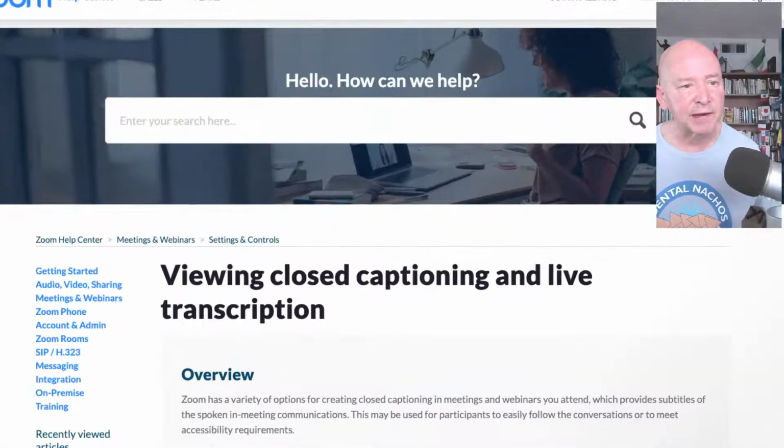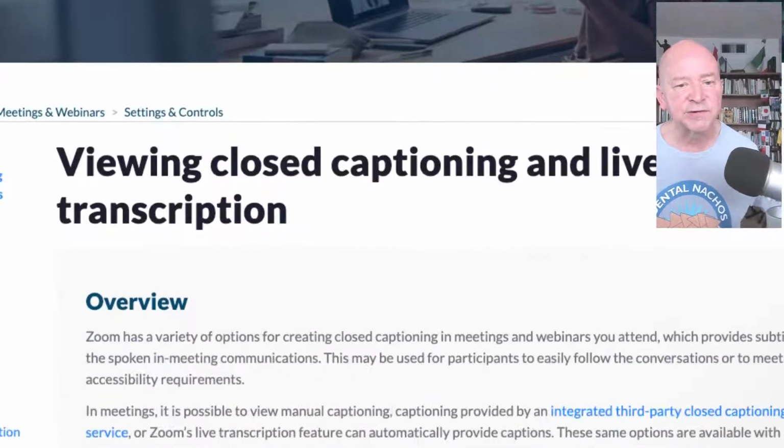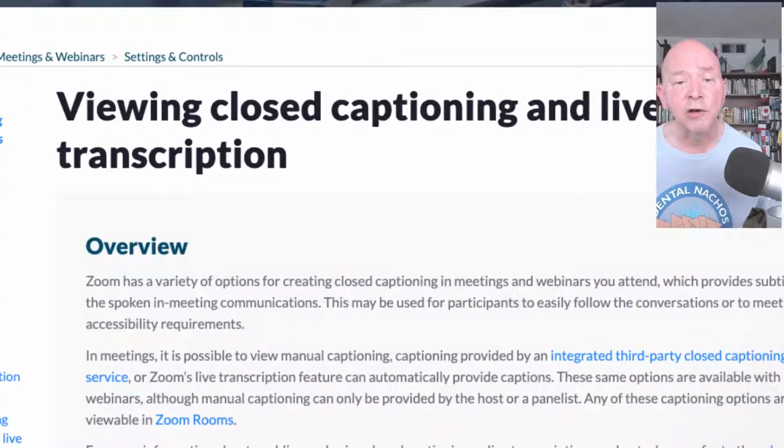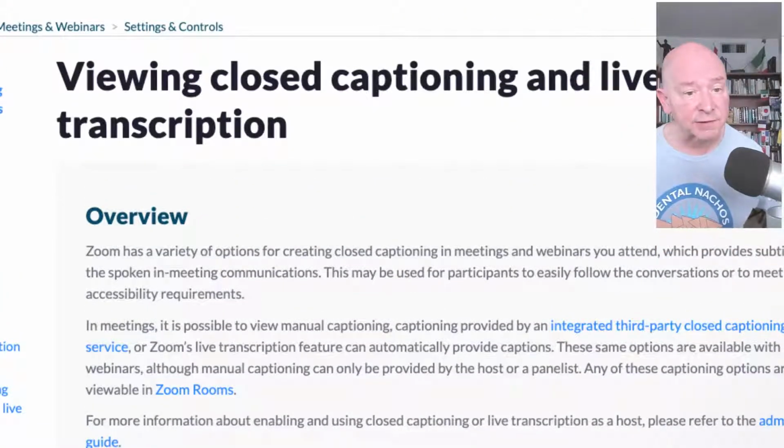I want to make that a little bit larger here so you can see it a little bit easier. There we go. It says Zoom has a variety of options for creating closed captioning in meetings and webinars you attend, which provides subtitles of the spoken in-meeting communication. This may be used for participants to easily follow the conversations or to meet accessibility requirements.